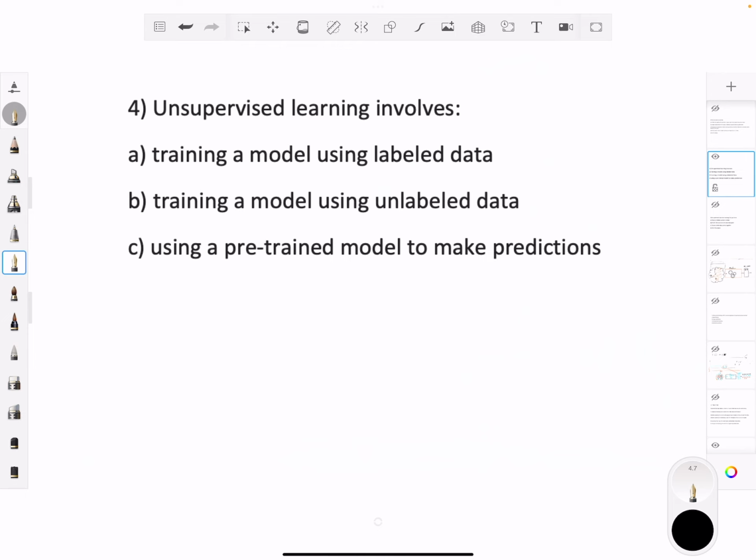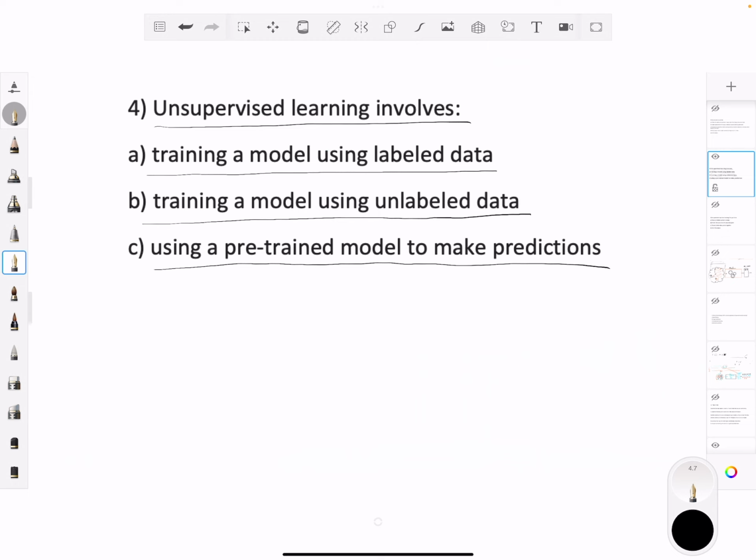Unsupervised learning involves: training a model using labeled data, training a model using unlabeled data, or using a pre-trained model to make predictions.